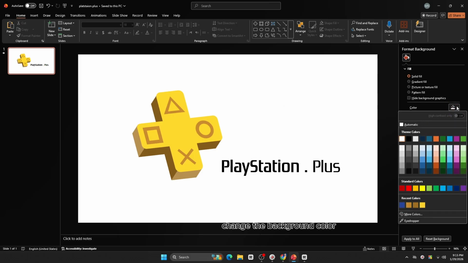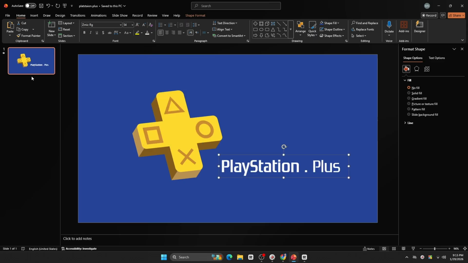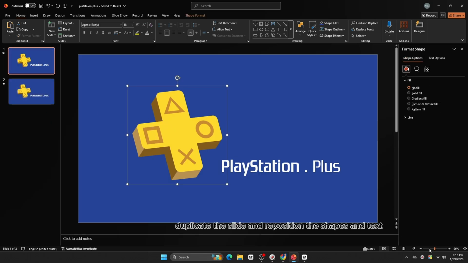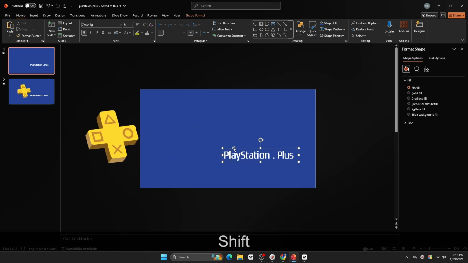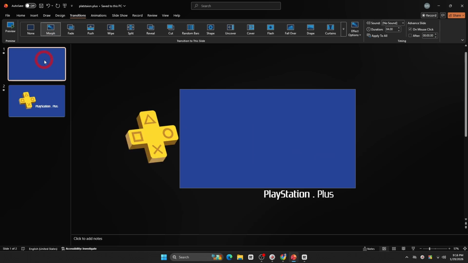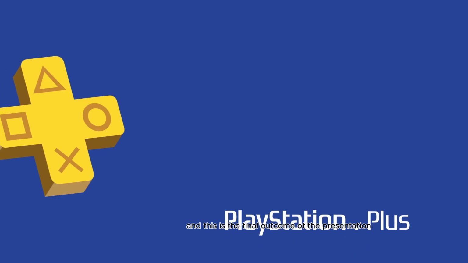Change the background color and set the text color to white for strong contrast. Duplicate the slide and reposition the shapes and text to prepare for morph transitions. And this is the final outcome of the presentation.